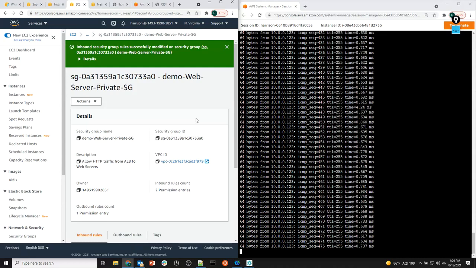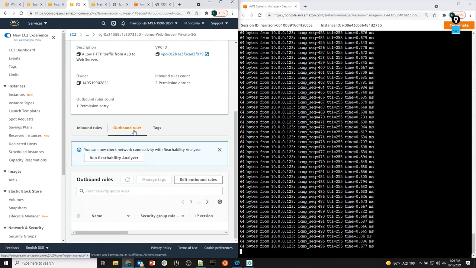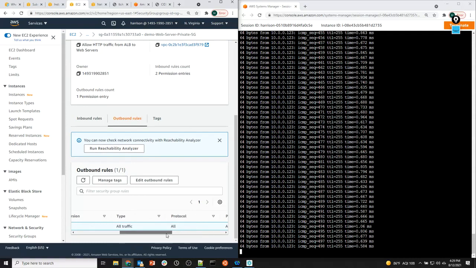Security groups are what we call stateful, meaning they can actually remember if we allowed traffic one way and inherently allow it back the other way without an explicit rule, because these security groups also have inbound and outbound rules. And my outbound rule here says I'm going to allow all traffic to all sources.